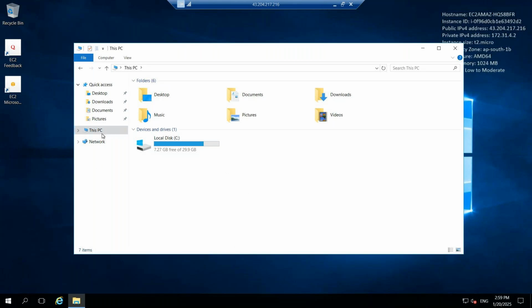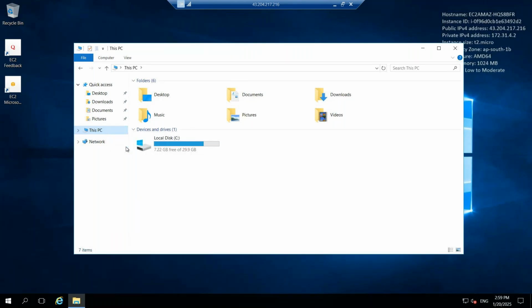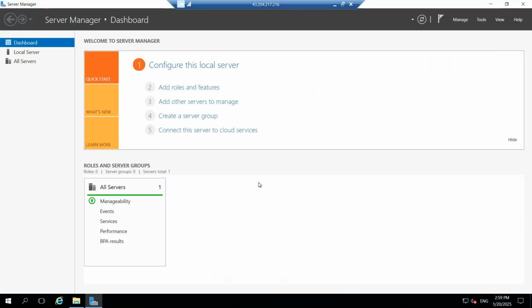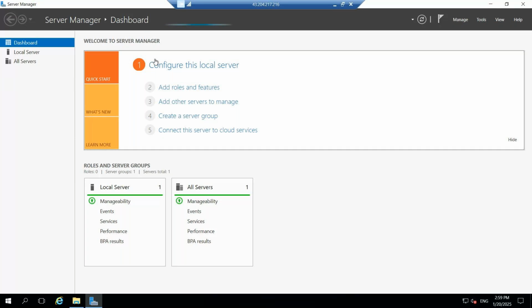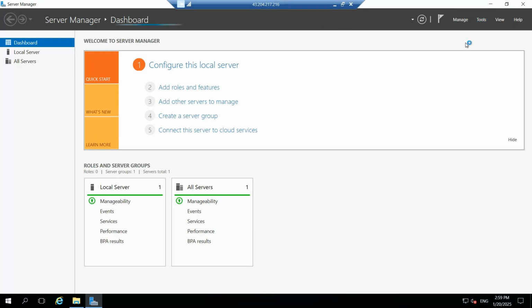Now right click on This PC. Go to manage. Click on manage. Server Manager is opening here. So this is Server Manager. Go to tools here. Click on tools. Click on computer management.